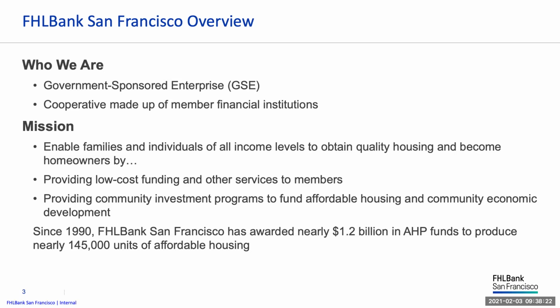The bank's mission is to enable families and households of all income levels to obtain quality housing and homeownership. First, the bank provides low-cost funding and other services that help member financial institutions make home mortgages and provide credit to people, neighborhoods, and communities. And second, the bank funds community investment programs that help members create affordable housing and promote community economic development.